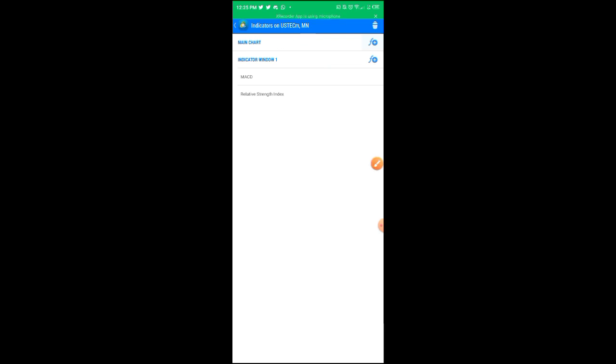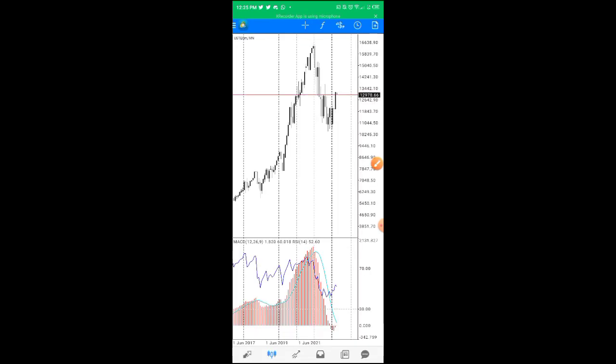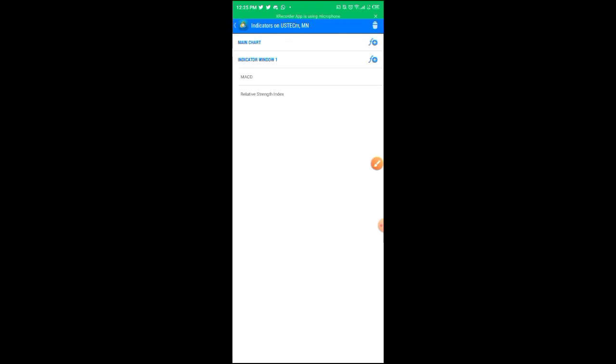Main chart is this particular area. This particular area is your main chart, and this one is your window. So this is what it is talking about. It means the window one. You can also add another window. When you click on that, you will have another window here. You can add another window if you like, and you can also leave it like that.